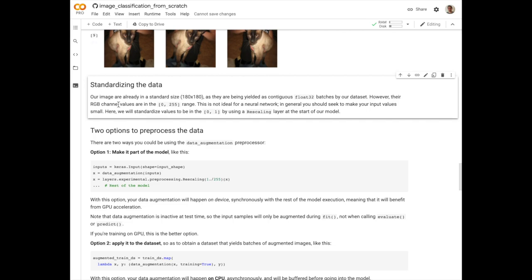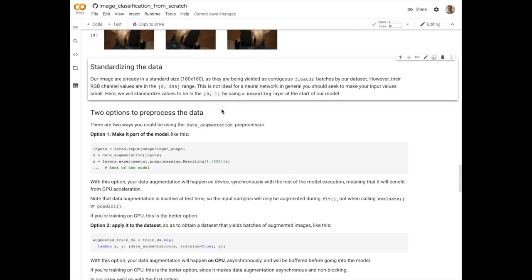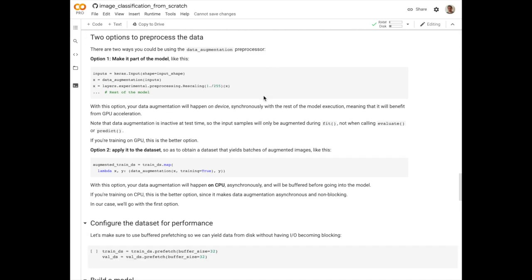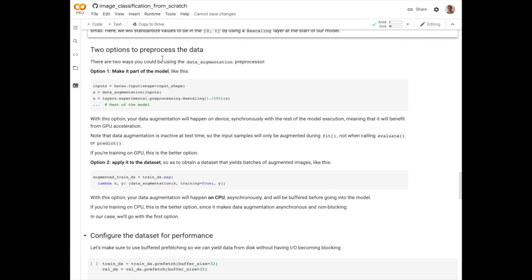The next step after applying data augmentation is to standardize the data. As it is, these RGB pixels are in the 0 to 255 range, and this isn't good for neural networks. What we want to do is standardize these values into the 0-1 interval by using the rescaling layer. So the tutorial describes two different options to preprocess the data. There are two different ways of doing this in Keras. Option one is to make it a part of the model. So what this means is we first have our inputs layer where we have keras.Input(shape=input_shape). This is where the 180 by 180 RGB cat or dog image would be inputted. Then it would go through a data augmentation layer and then would go through a rescaling layer.